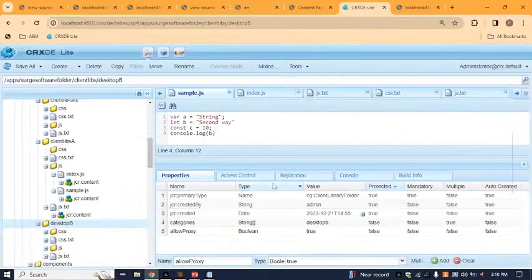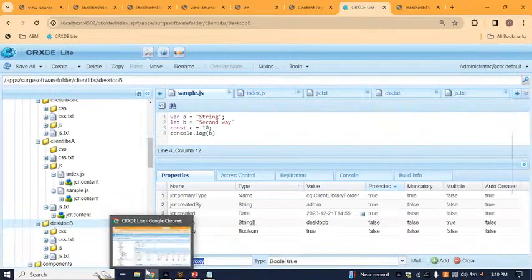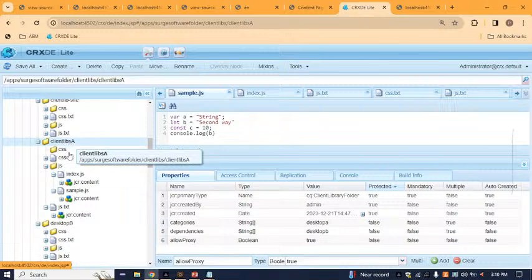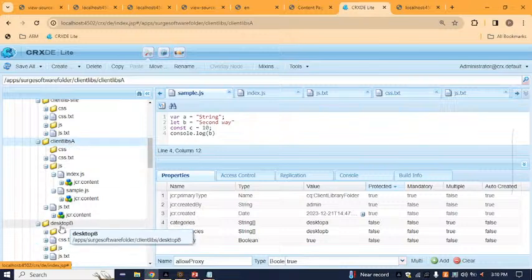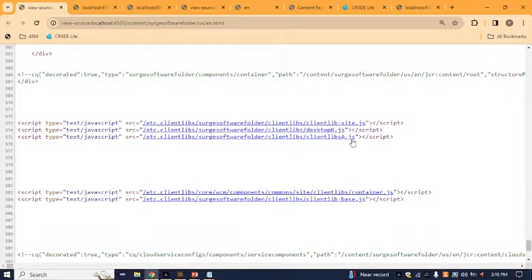Now we'll see the embed. Here we have another one, that is embed. Now what I want, I don't want to load this one. See, in this case what is happening. We have a client libs A, and after that this client library, that means this desktop B also I have. Now I don't want to load this one directly. I want to include it inside this client libs A. How can I do that?